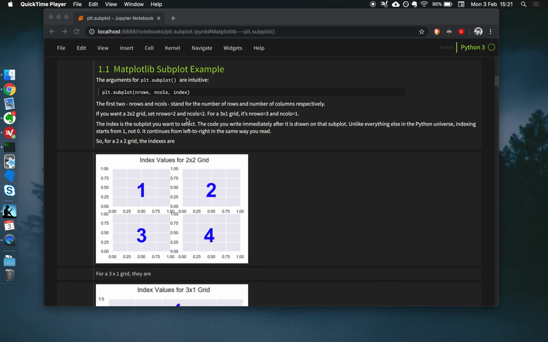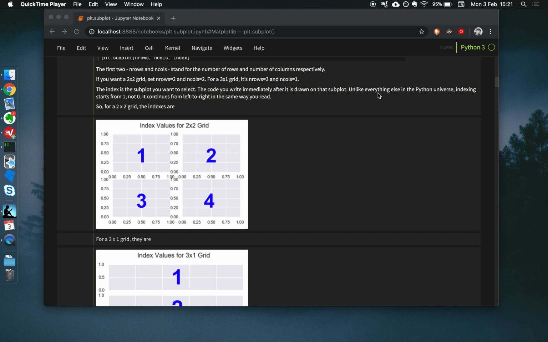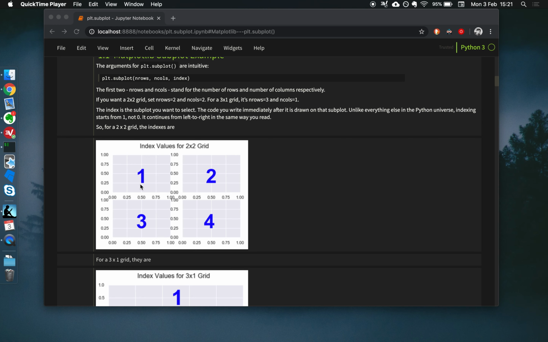So the index is the subplot you want to select, and the code you write immediately after that is drawn on that subplot. Indexing starts from 1, not 0, and continues left to right in the way that you read. So for a 2 by 2 plot, the indices are: this is number 1, top left, this is number 2, 3, and 4.